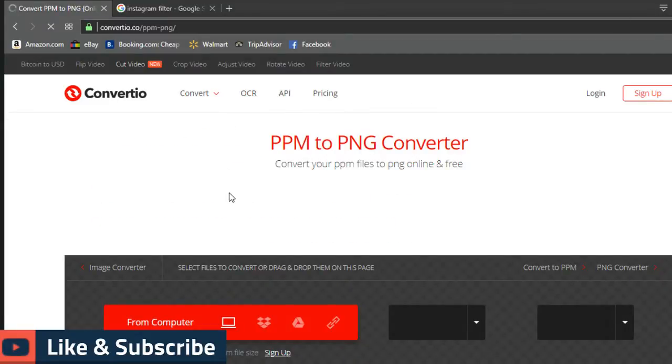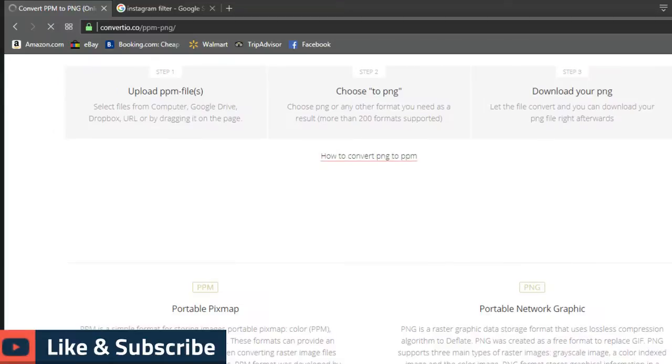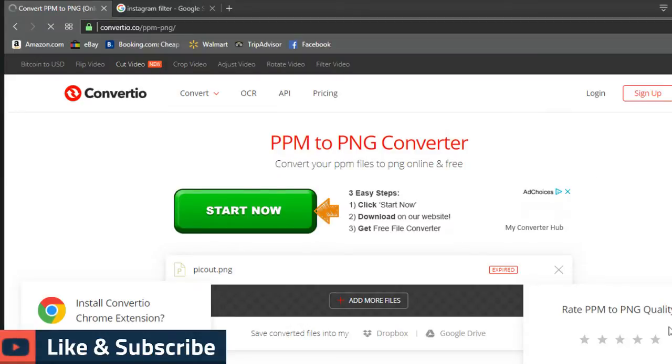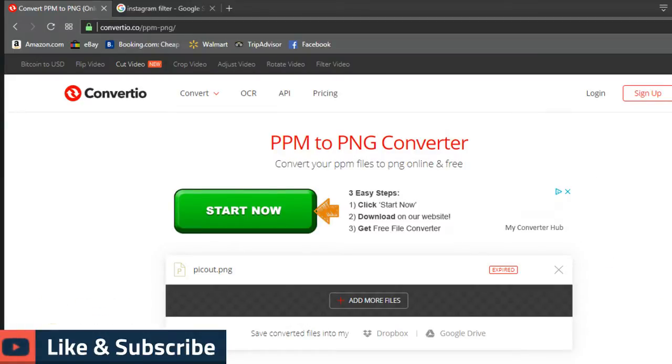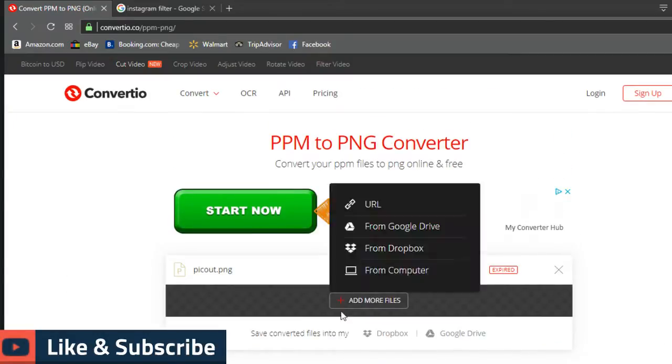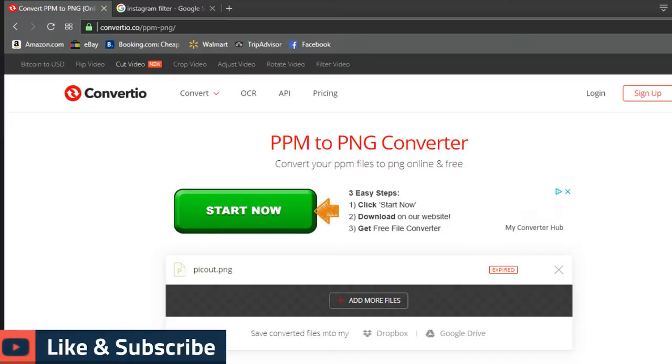Okay, there you go. So we're gonna use this Convertio. I don't know if it's safe. I haven't had any problems after I downloaded that image last stream, so maybe it could be the reason my computer's going so slow right now. But I'm gonna use it again to convert it. Let me find the PPM file that I want to convert.